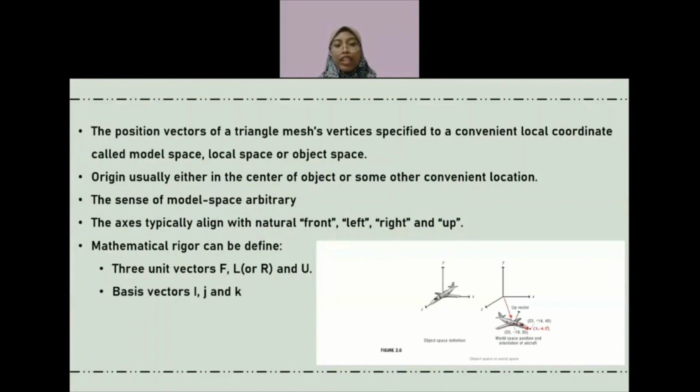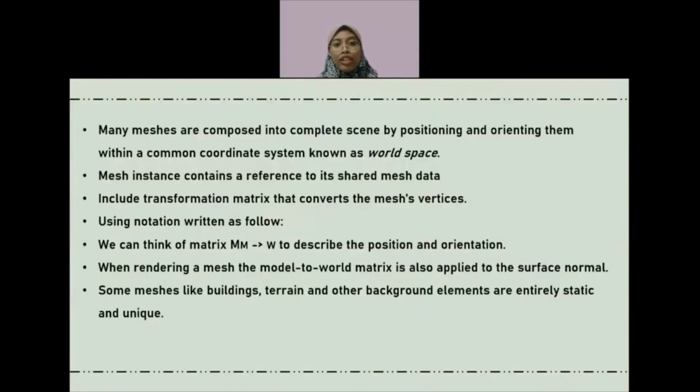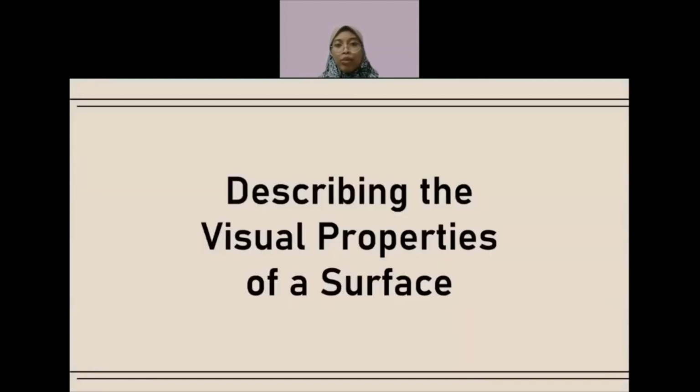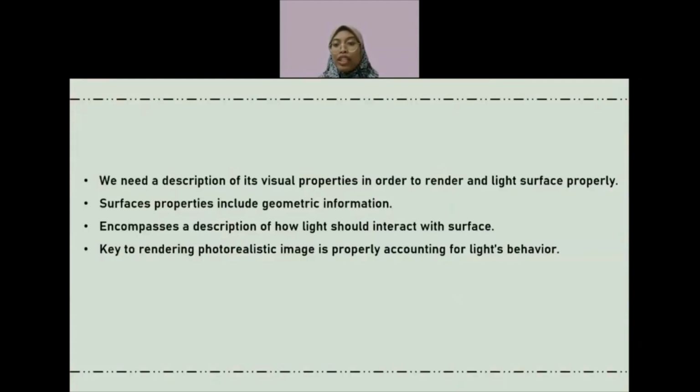And there is a 3 vector which needs to be known, which is I, J, and K. For the world space, basically world space is more focused on positioning and orienting, and can be referenced to share mesh data. And visual properties are needed to render and light the surface properly.